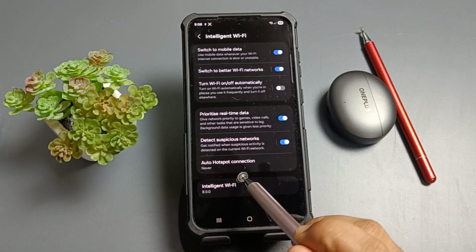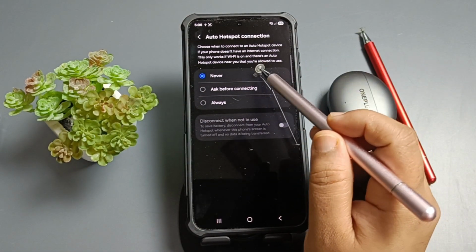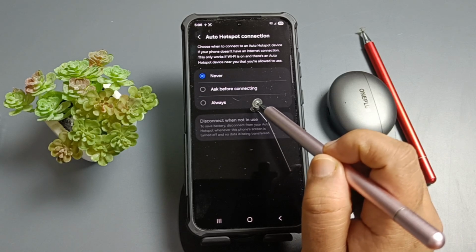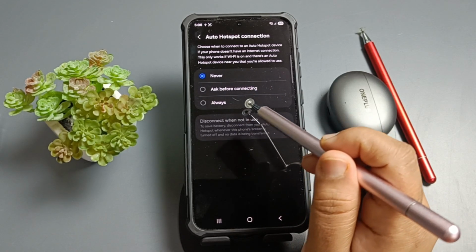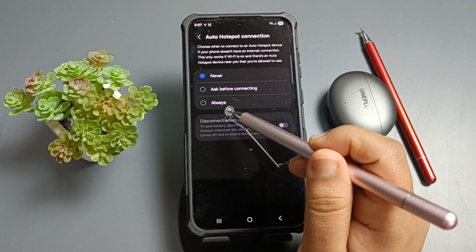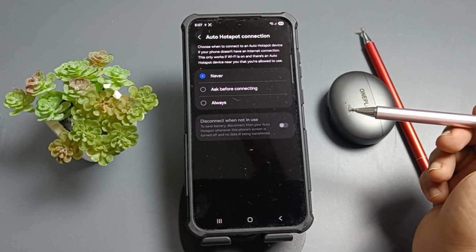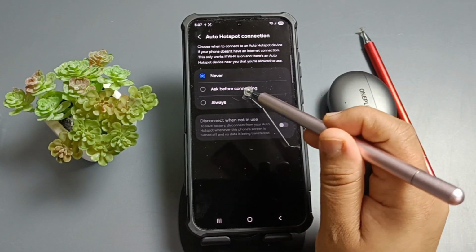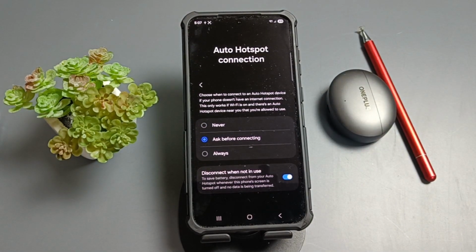Then here you can see the option auto hotspot connection. Tap on this one. Then you can see some options: never, ask before connecting, always. You can select never or ask before connecting or always. So this auto hotspot lets Galaxy devices connect without manually entering a password. So you can select ask before connecting or always. So simply in this way we can enable the auto hotspot option on this device.